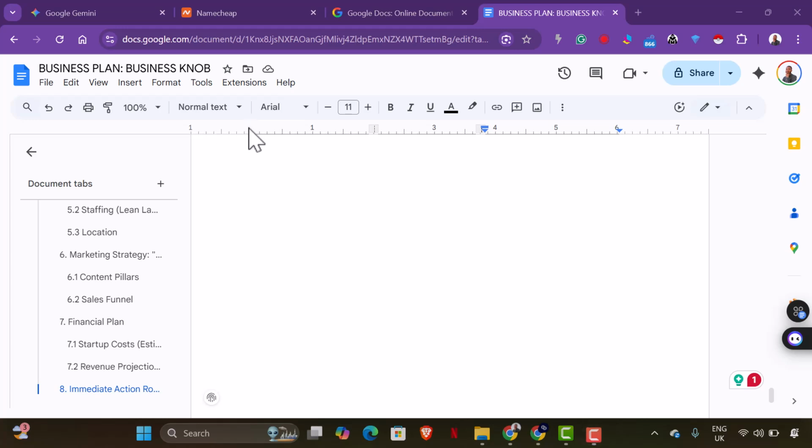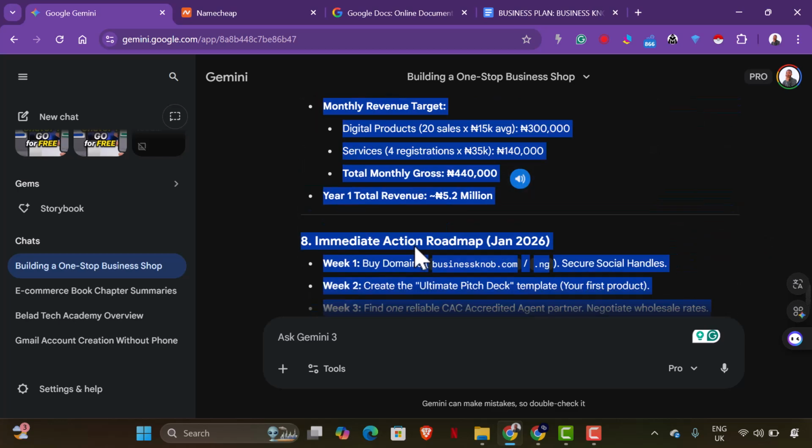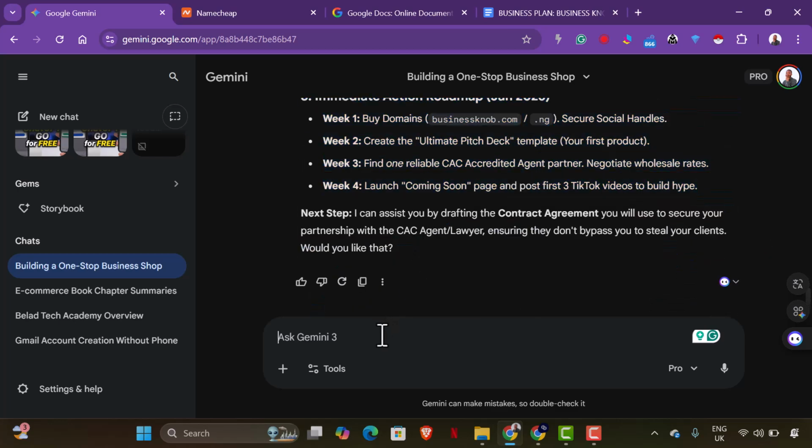Welcome back, guys. So after we've gotten a business name, the next thing we want to do is to design the logo. And I'm going to use AI to design the logo, of course.